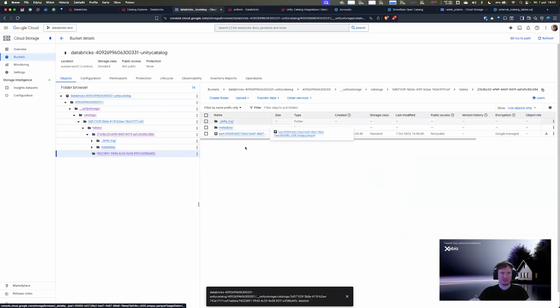And of course, inside this catalog, I also have a Parquet file, and my data is in this single Parquet file.